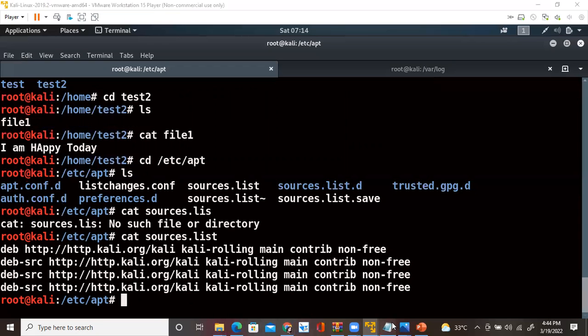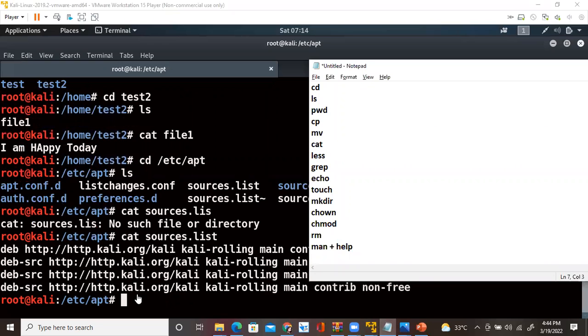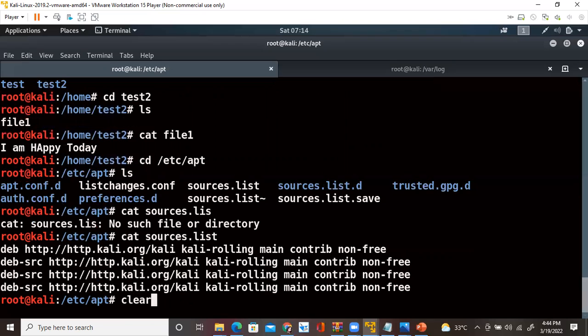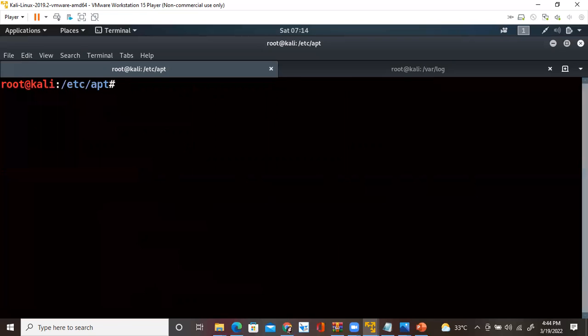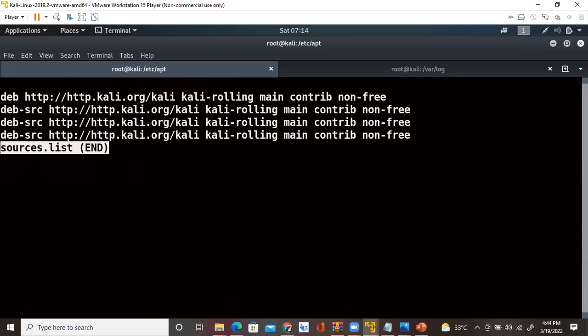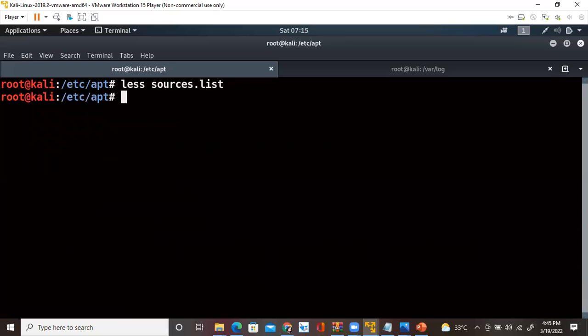Now you have another command which is called less. Let me just clear the screen. This is very similar to cat, but with a minute difference. less sources.list. You see here, it's more like an editor. You can see the cursor here. So you can just go and see inside the file, and you can quickly come back by just pressing q, and it won't retain any of those contents here.